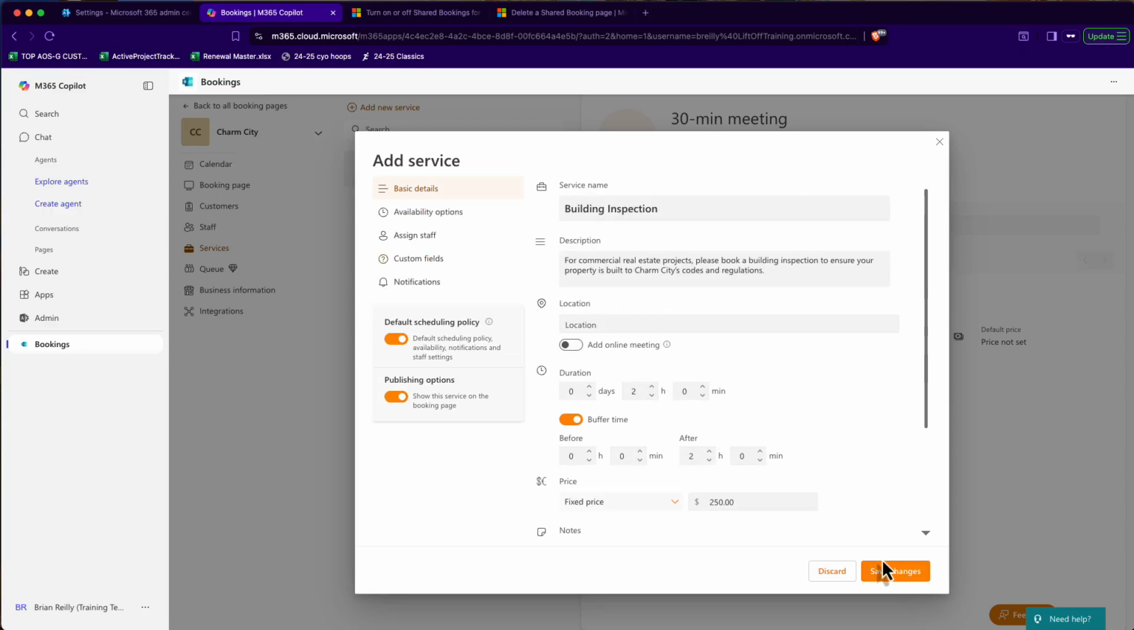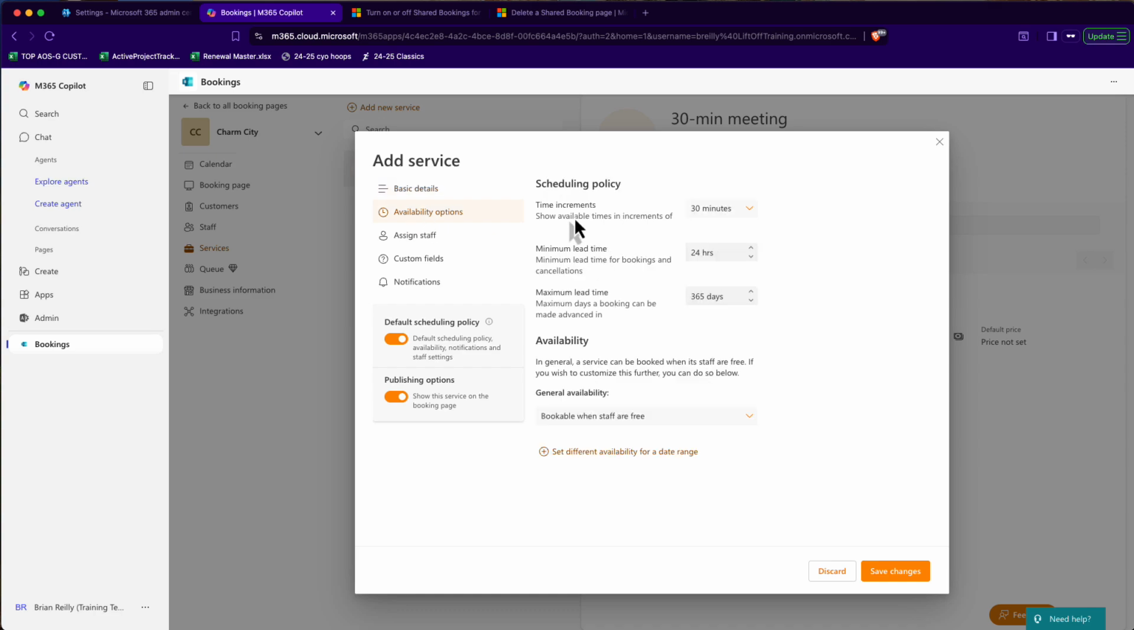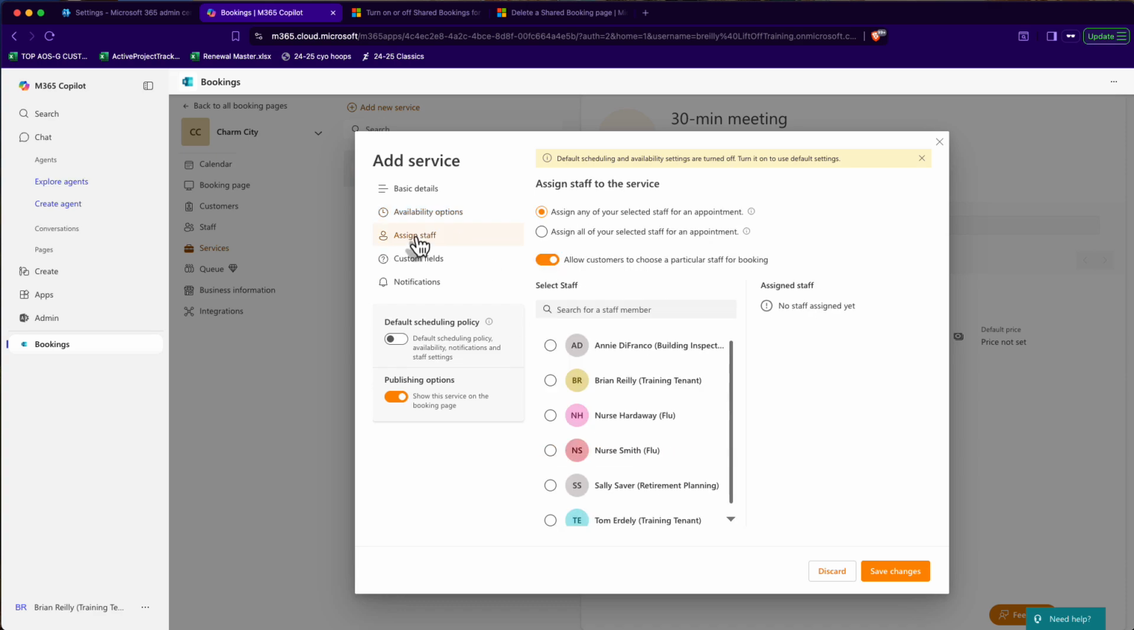If I scroll back up before I hit Save Changes, I want to choose my availability options. Time increments, scheduling policy. So again, this is going to be 2 hours between each meeting, so I'll just go ahead and choose 2 hours there. This little warning is just saying that this is in conflict with my default scheduling policy, which I set up earlier. Minimum lead time. I need about 2 days before I can get my inspector out, so I'm just going to put my minimum lead time in as 2 days. My maximum lead time, I'll go ahead and leave this at a year. That seems fine.